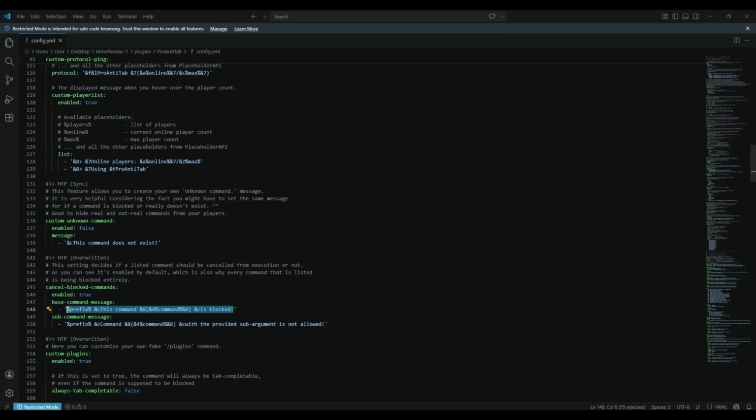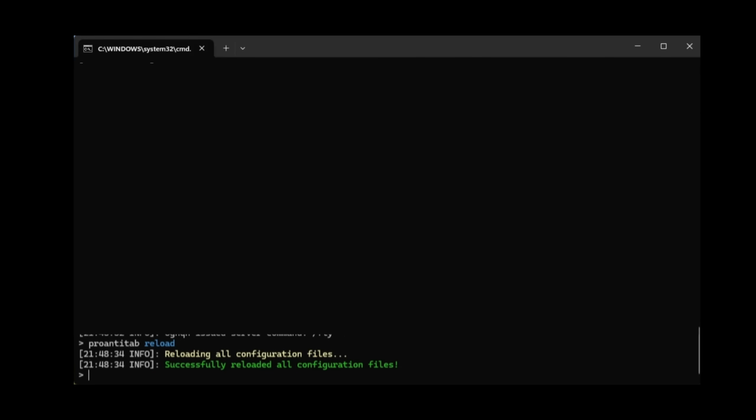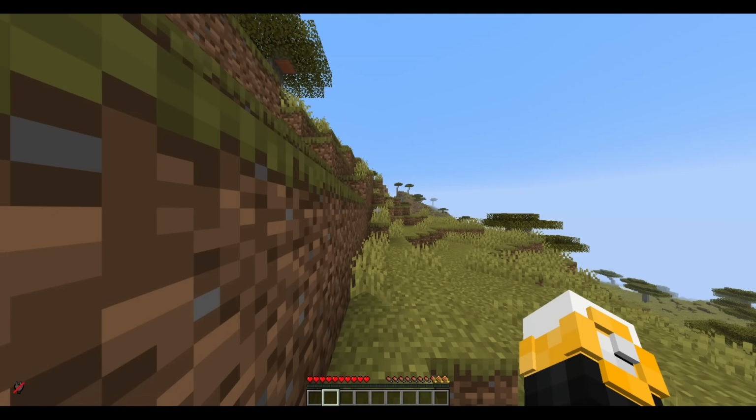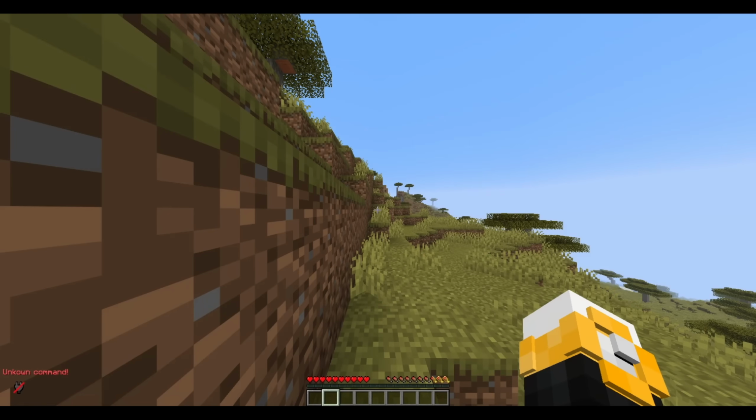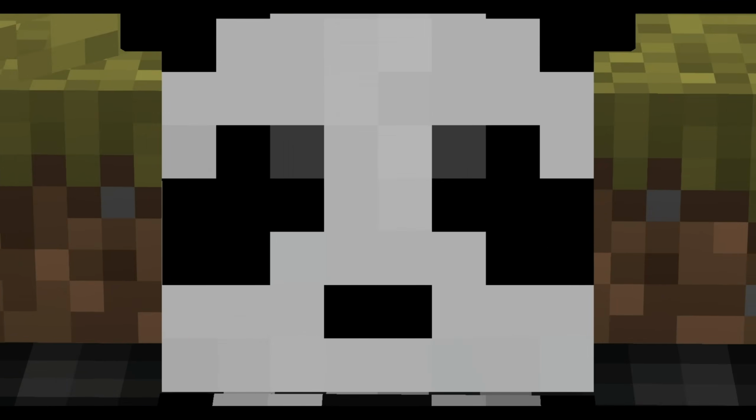Here you can change the message to whatever you want. For example, you can make it say something like unknown command instead. Just make sure the text is inside quotation marks. Once you've edited it, save the file and once again run /ProAntiTab reload in your server. Now when someone tries to use a blocked command, it will look like it simply doesn't exist, which is much cleaner. And that's pretty much it.